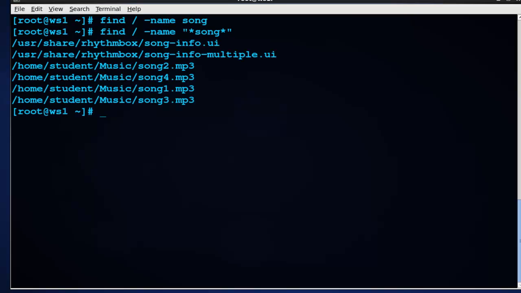I'll press enter, and sure enough, we get a couple of hits back. Maybe I would like to narrow the search down and just find songs that were owned by a particular user. The find command can allow us to search for names of songs owned by certain users or groups, certain permissions on those files, and many other parameters.